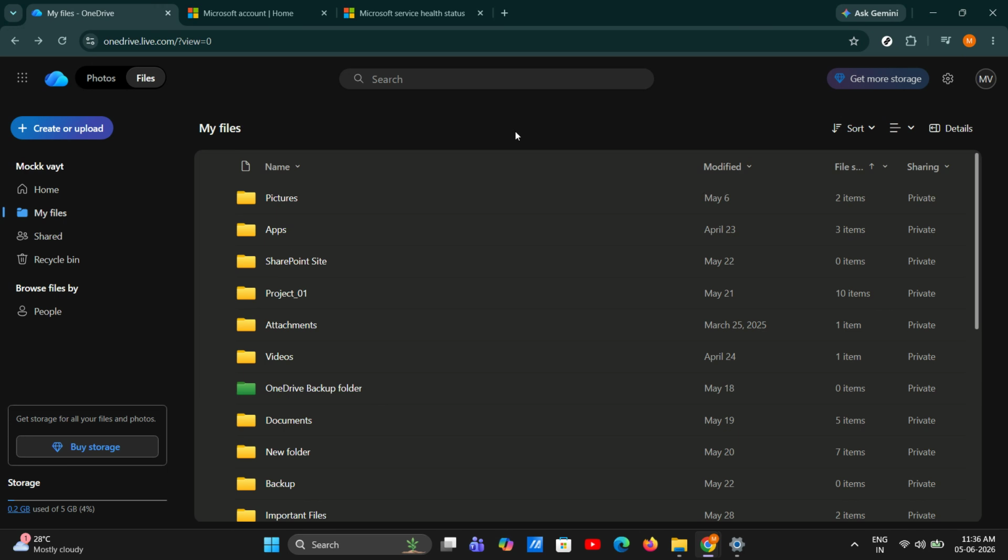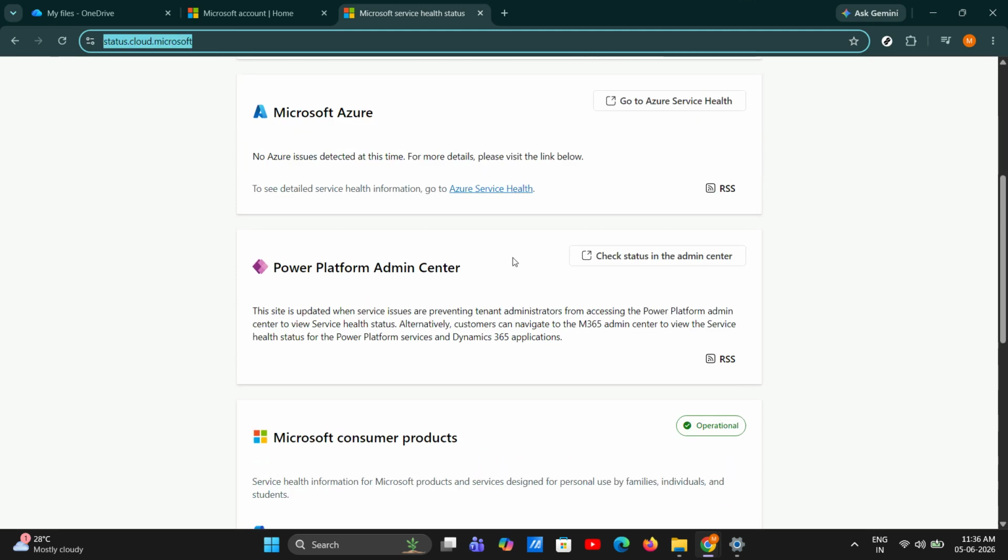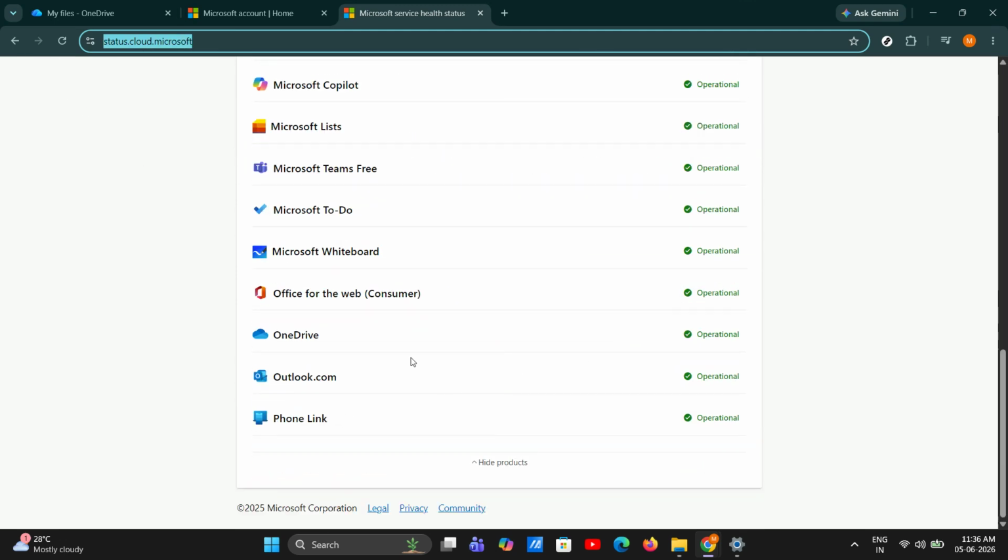If the problem still continues, the next step is to check Microsoft service status. Sometimes the issue is not on your device at all. Open your browser and search for status.cloud.microsoft. On the service status page, look for OneDrive and see if there is an outage or partial service issue reported. If Microsoft is having a problem, there may be nothing wrong with your computer, and the best fix is simply to wait and try again later. Service interruptions usually resolve on their own once Microsoft restores normal operation.